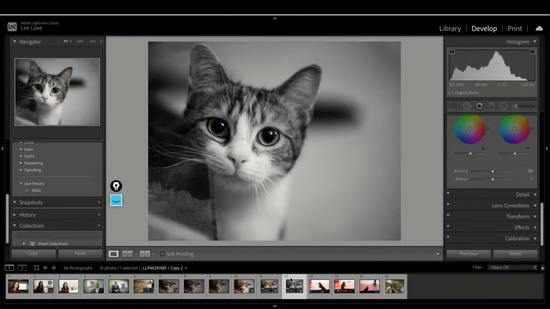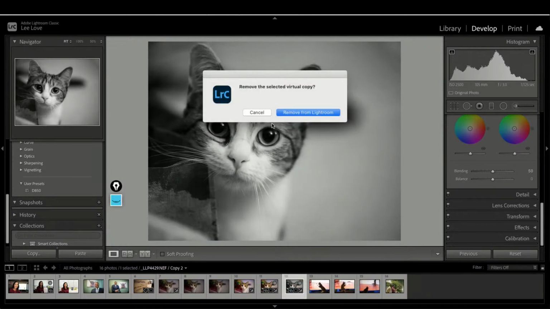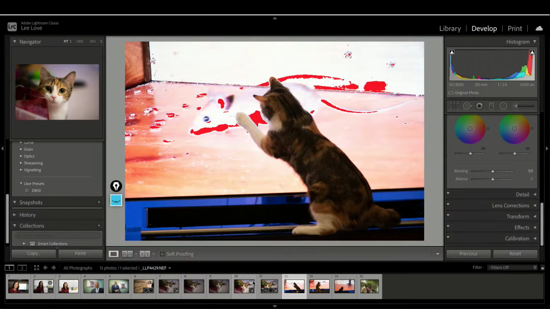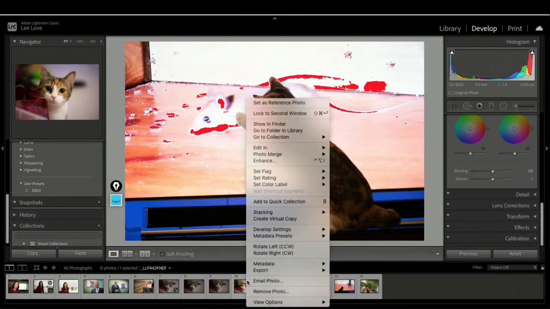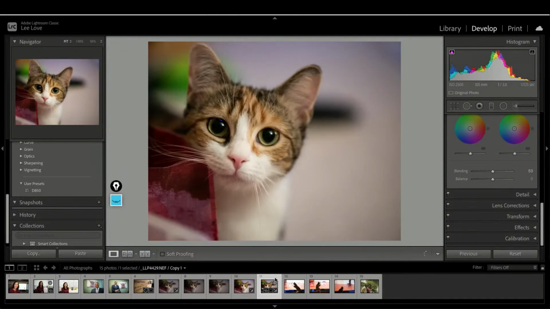And if I don't like it, guess what? I just hit the delete key and I can remove it. And what will happen is it will say remove photo. It'll prompt me, it'll say, hey, do you want to remove the virtual copy? So all this is doing is taking that virtual copy, not the original. The original is still there. I'm going to stack it now again. So it doesn't delete the original copy or touch the original file, just this duplicate.